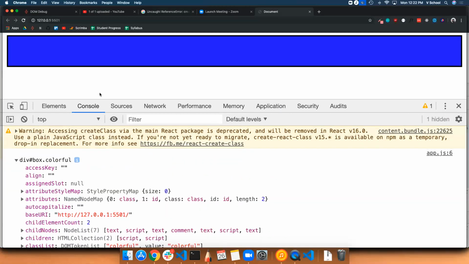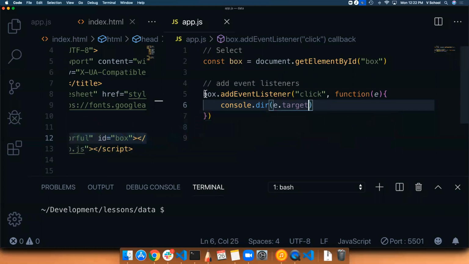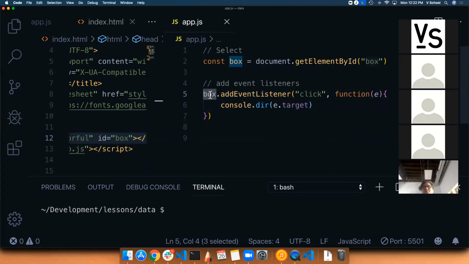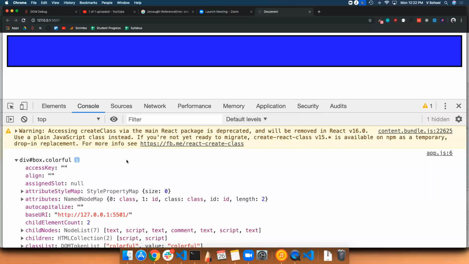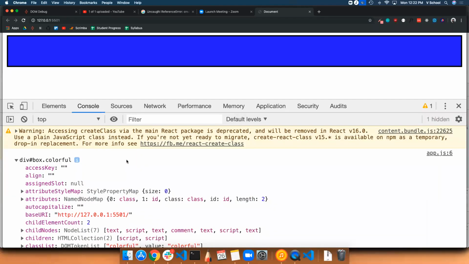So now it's the target of the event, which is this box. So this is always the target of the event. Whatever we did add event listener to, that's the target. So now we have access to the target, and we can do anything we want to it. We can change its styles.